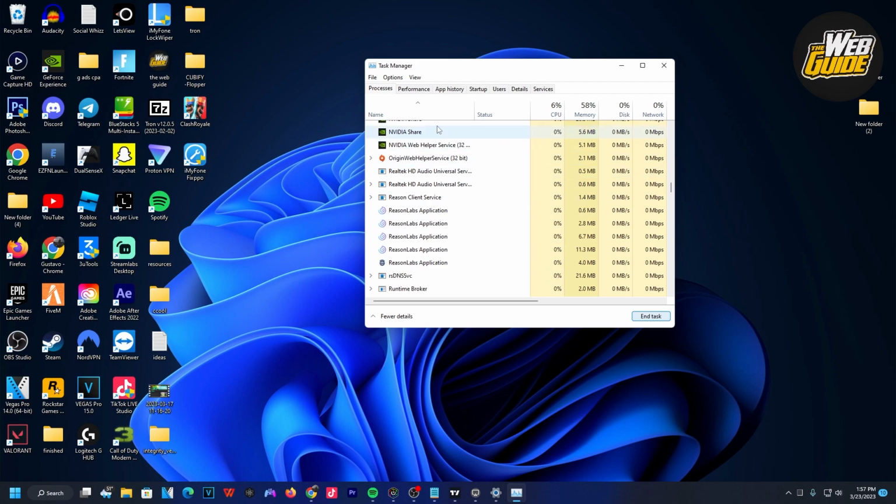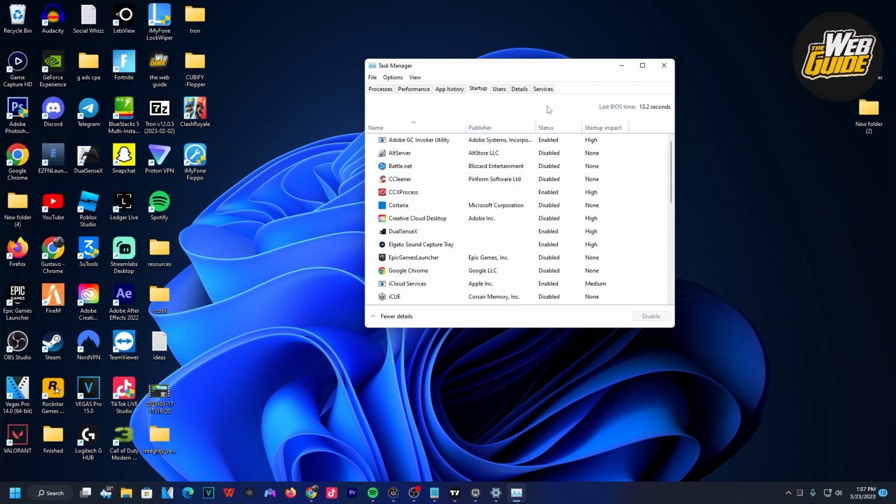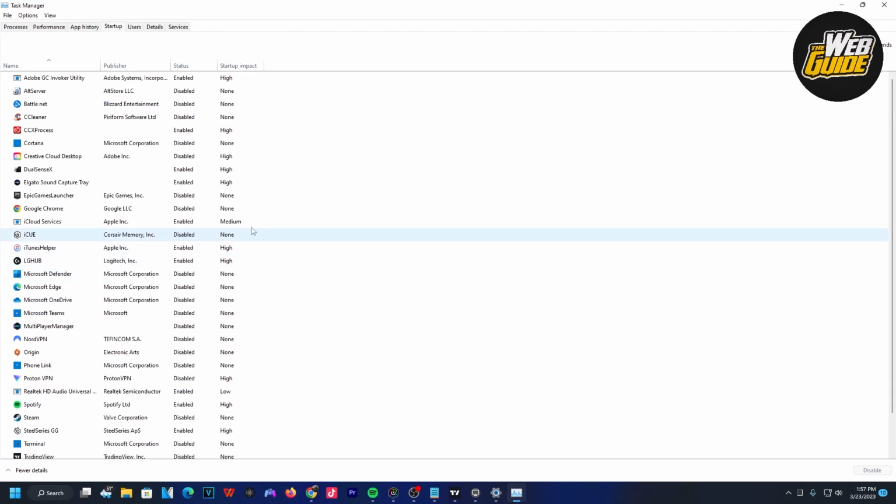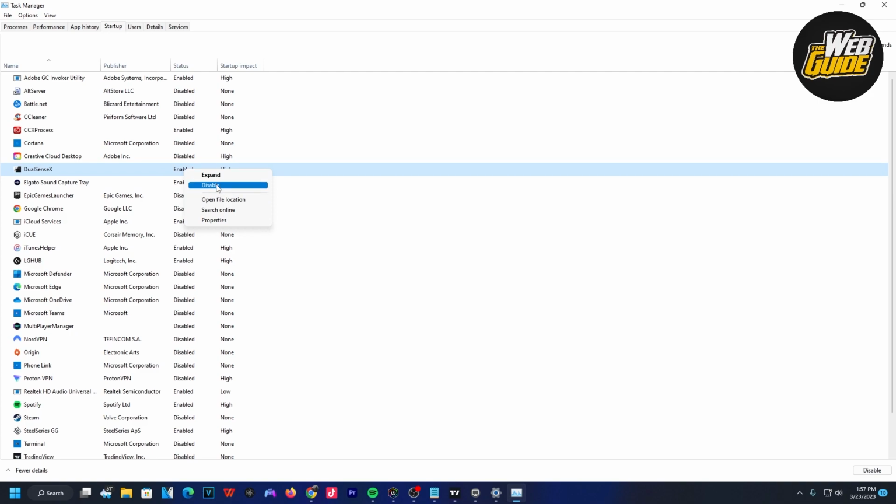So in order to prevent any of the apps running in the background, you're going to want to head over to Startup. Here on Startup, I'm going to expand the screen. You can see that on the Startup Impact, most of these applications are on high Startup Impact. Most of them are enabled on my computer and they do run in the background. So if I start up my PC after it being off, these are going to run in the background even after I'm on my PC, right? So you're going to want to right click them and then click disable.